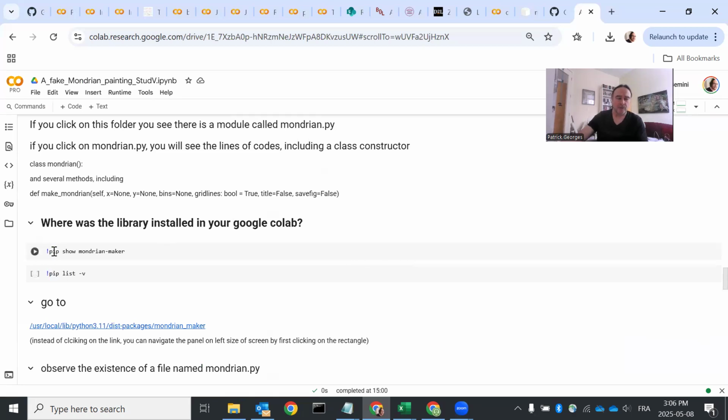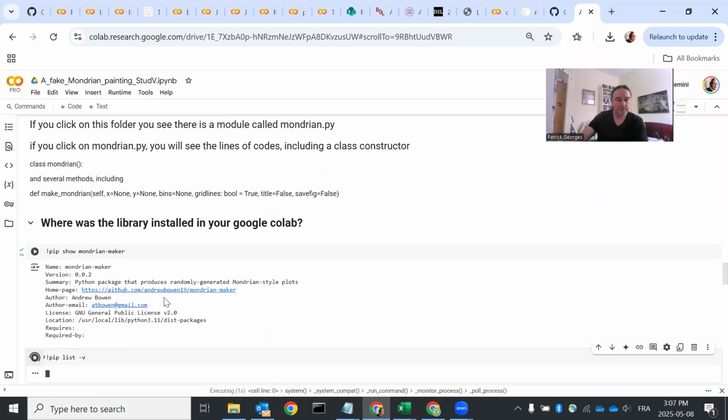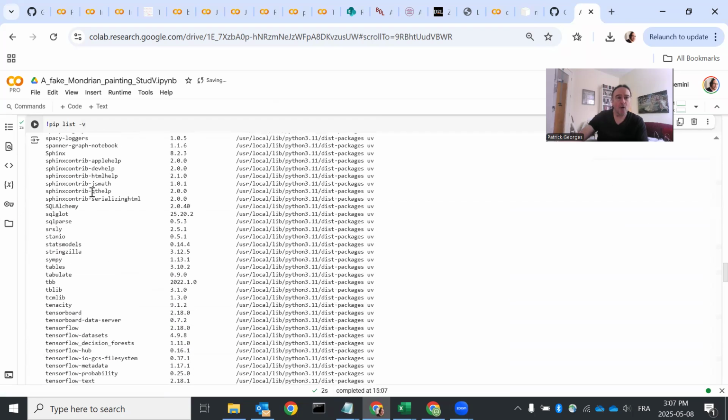If you type this command here, you are going to see some information about what is installed on Google Colab: the name of the library, the version, the home page. This is actually the home page of the GitHub repository that I provided to you. You can see the author's email address, and you can see the location of that library that has been installed on your Google Colab space. Instead of doing that, you can also write this command here, and if I write this command, you are going to see all the libraries that are installed in your Google Colab.